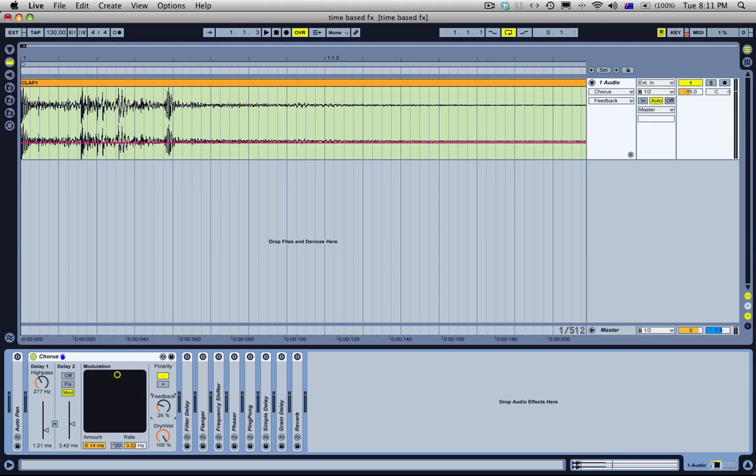Then we have a feedback option. It's kind of like the feedbacks on the delays. It takes the output source and feeds it back into the input source, so we get the same thing repeating a few times. Oh, that sounds kind of weird.